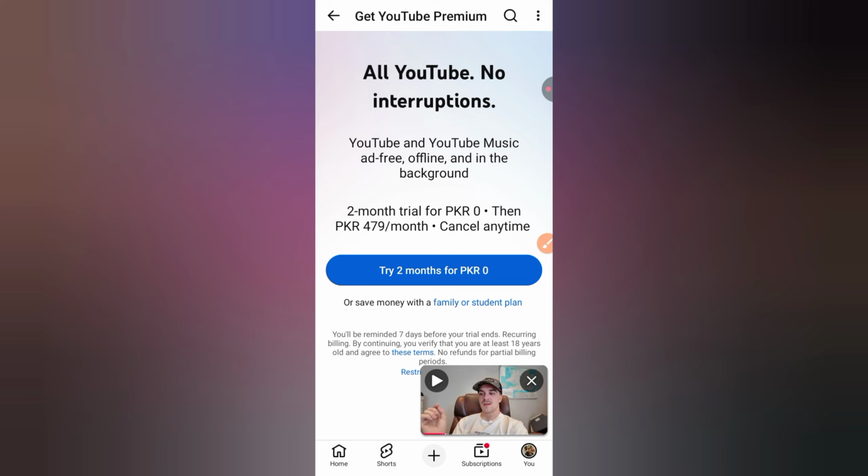Step 5. Choose Manage Membership or Deactivate. Step 6. Tap Continue to cancel. Select a reason why you're canceling, then confirm with Yes, cancel. That's it. Your membership will be set to cancel at the end of the current billing or trial period, and you won't be charged afterward.